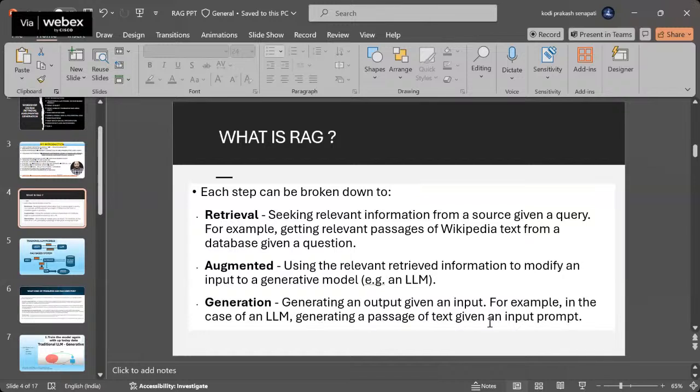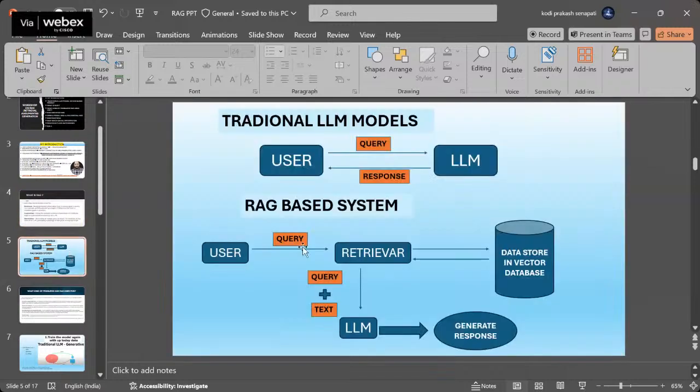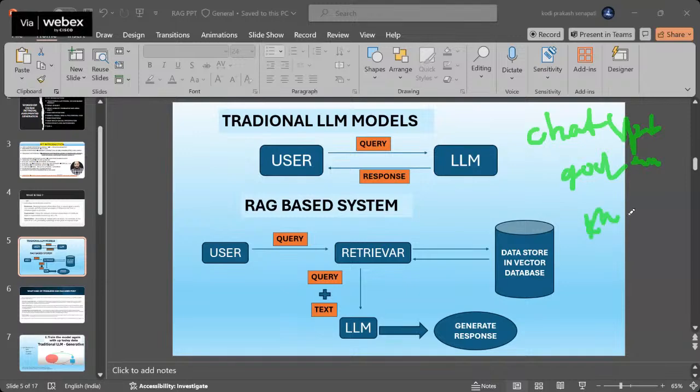Generating an output, for example, in the case of an LLM, generating a passage of text given an input prompt. Now refer to this architecture, guys. If you refer to this, what is a traditional LLM model? We have many LLM models, as most of you know. We have ChatGPT, Google Gemini AI, and Meta AI. So these LLM models we have.